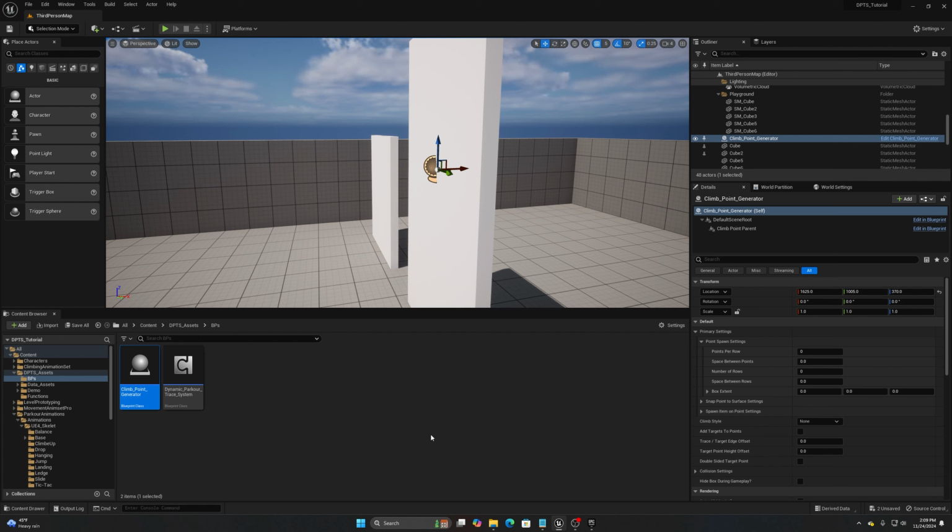So the first settings that we're going to look at are under the primary settings. Now this is also all under the defaults. So when you have it selected under the defaults here, you'll see primary settings. From here, we're going to go to the point spawn settings, and the points per row, we're going to set this to 1 for right now. And we'll leave the rest of these blank here. Actually, we'll set this to 1 row.